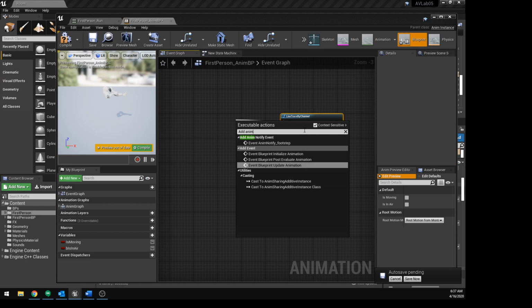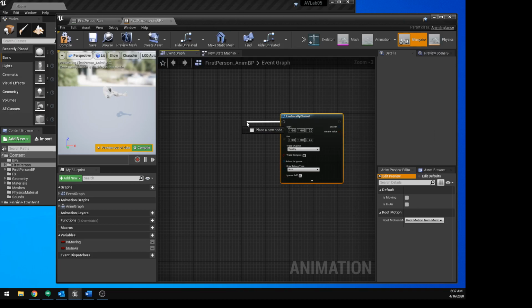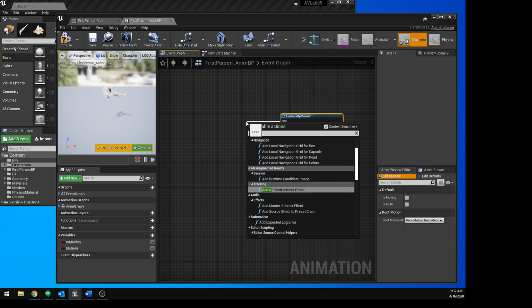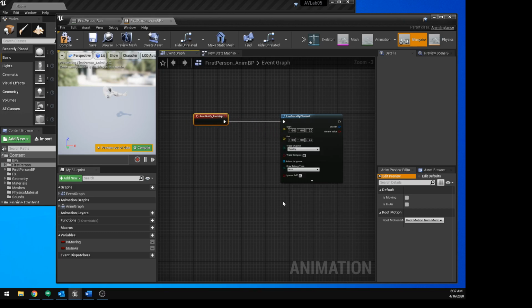Make sure I'm choosing the right one. Let's see, sorry about that. It's an Add Anim Notify Event for the Footstep. And this is the word that you should have called it, whatever you put that notify in Unreal. So that's what this is looking for. It's saying, when we get that notify called Footstep, this is what we're going to do.